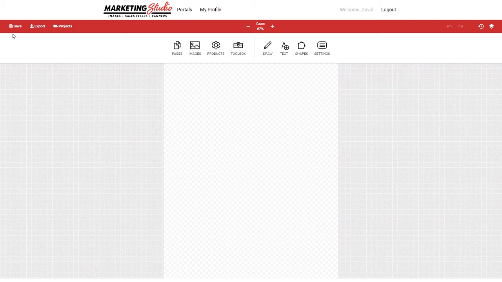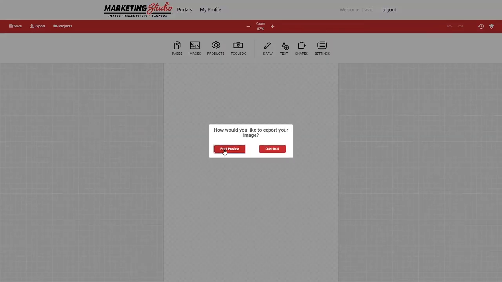Let's talk about saving for just a second. Automatically, my window will be saved every few seconds just to make sure that no progress is lost. I can also just come up to the top right here and push save whenever I want. I can also export my project. This will give me a print preview button or a download. Download just downloads it as an image. Print preview gives me a window that allows me to print it or save it out as a PDF.